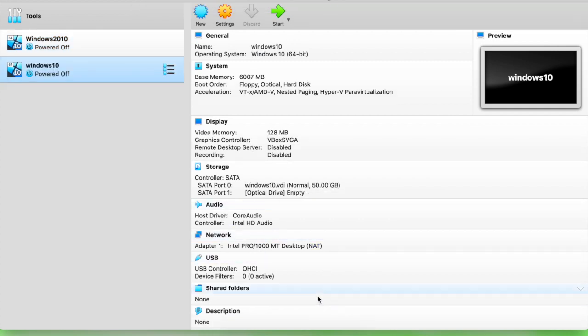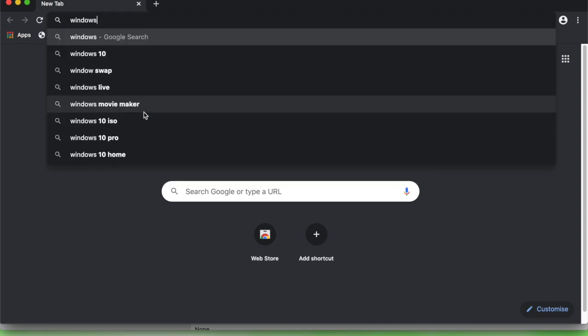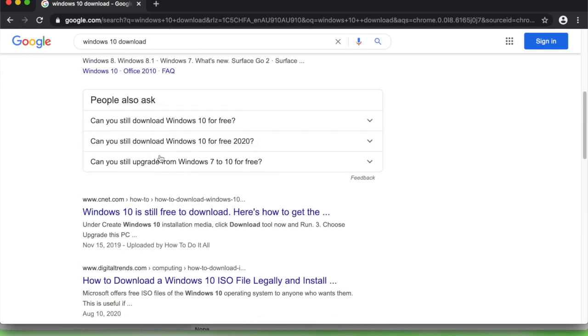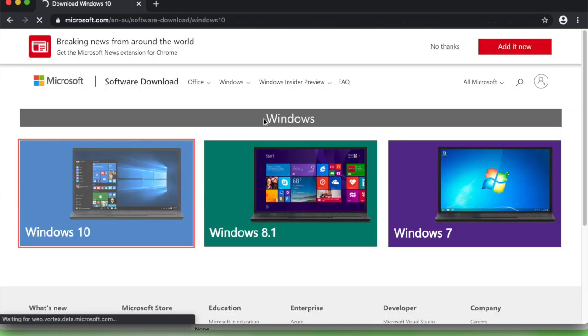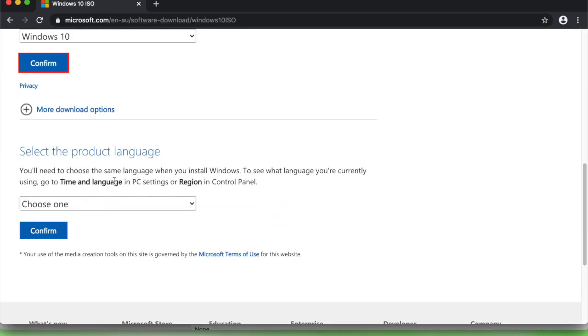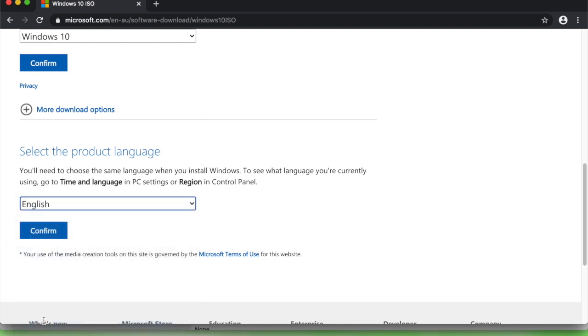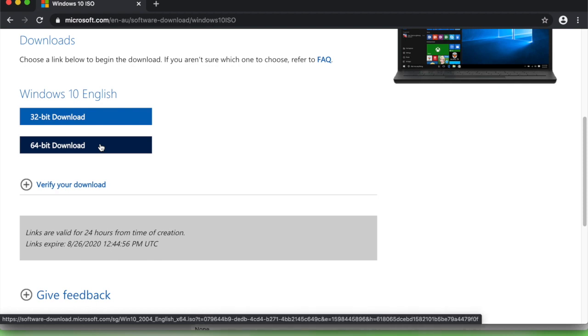Now what we'll do next is download Windows in a browser and look for Windows 10 download. So here you go, Microsoft. Go to Windows 10 and select your edition. So I selected Windows 10. Confirm. It'll ask you the language. Choose the language you want. I'll prefer English. Confirm. And then once you click 64-bit, it will start downloading the file.